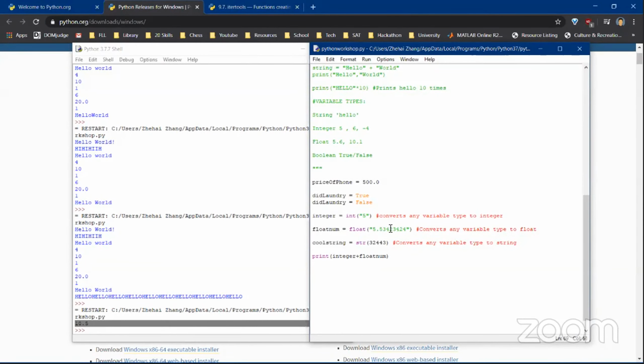So it tries to convert it to the best of its abilities, but it doesn't always work properly. For example, you can't just convert something that isn't an integer into an integer. So if I tried doing something like this, an integer over here, but I'll add a few random strings after it.